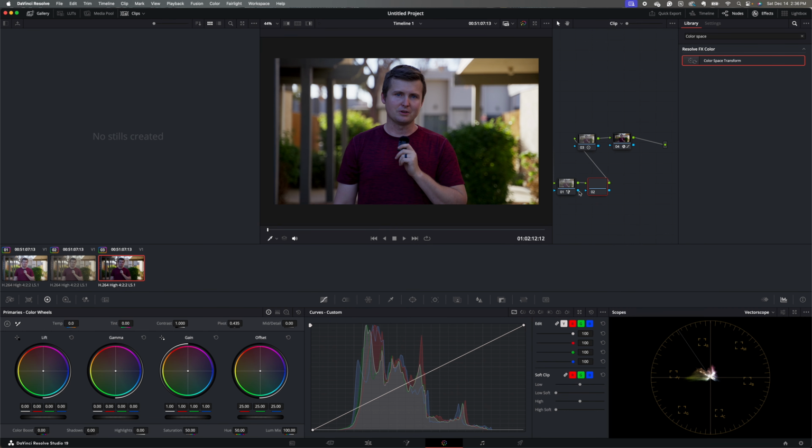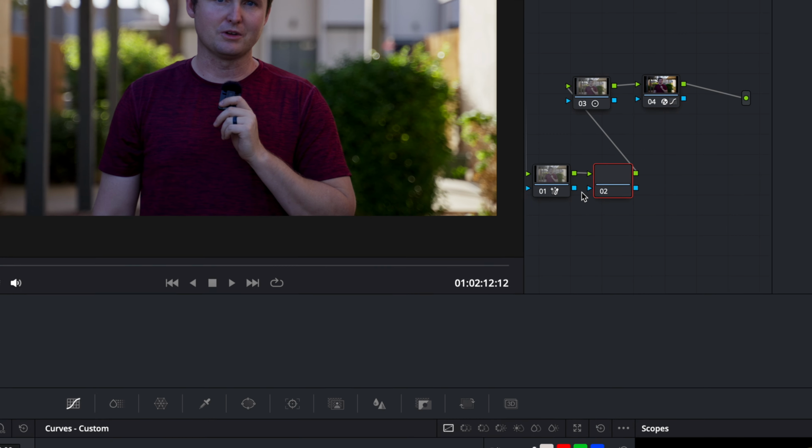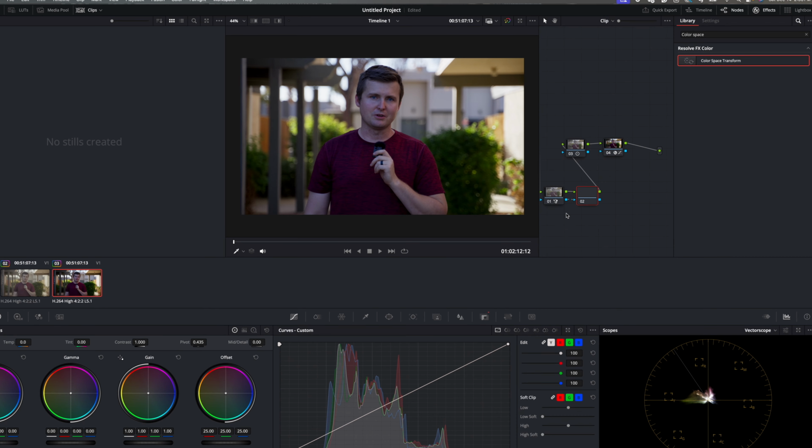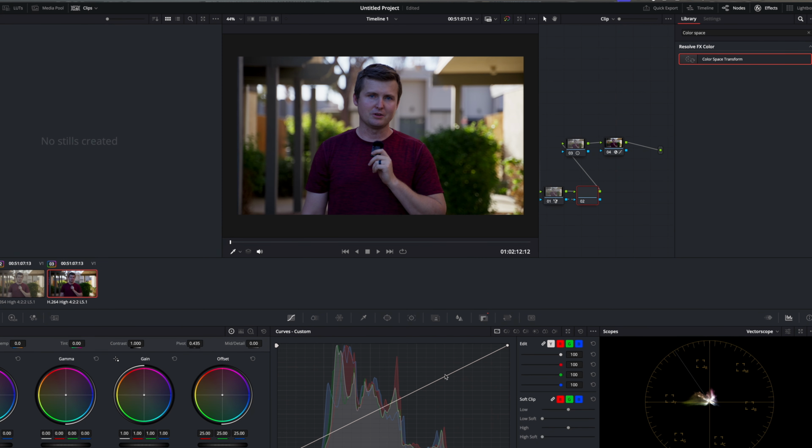So I'll zoom in so you guys can see this. I'm going to drag a line here, just make sure it's connected there. Now everything I grade here will only show up within this mask. I'll show you what I mean. So if I come over here to my Luma curve, I start adjusting, you'll see it's just affecting me right now and nothing in the background.